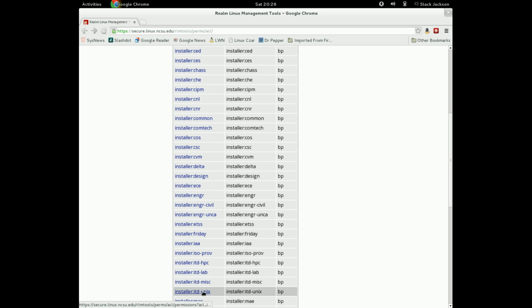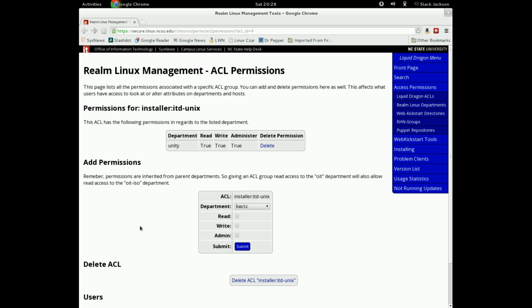Let's look at the Installer ITD Unix ACL. And you can see it comes from a specific PTS group and a specific AFS cell. This page is only available to admins, but it tells us that folks inside the Installer ITD Unix ACL have read, write, and administer permissions on the Unity department. And that's generally how access permissions within the Realm Linux management tools work.